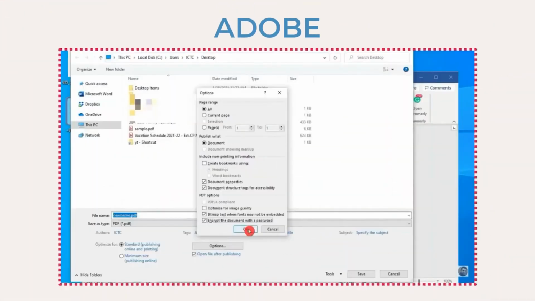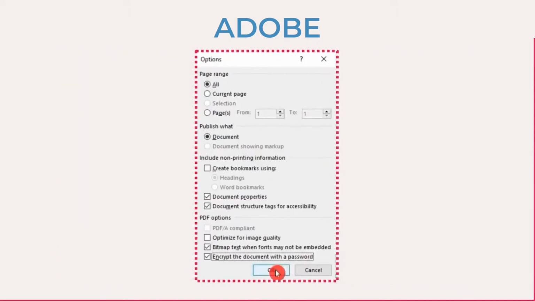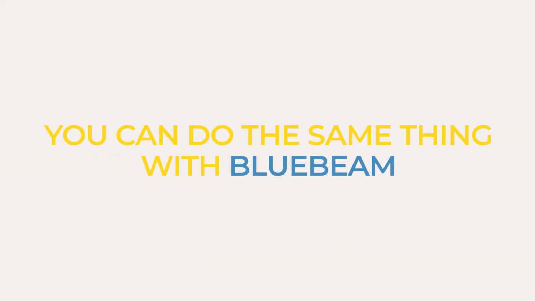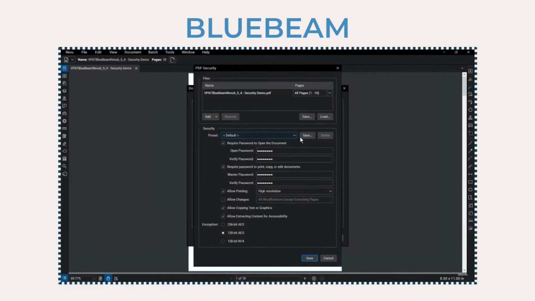First, we have Adobe here, and we see the option to create a password or encrypt the document with a password. We'll just zoom in here. So we see these different settings that we can apply. And you can do the same thing similar in Bluebeam, and it looks very similar as well.